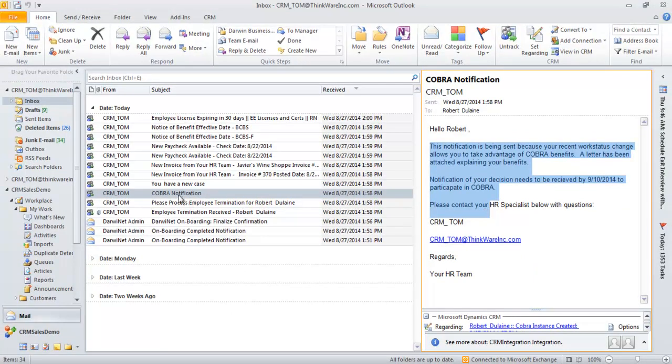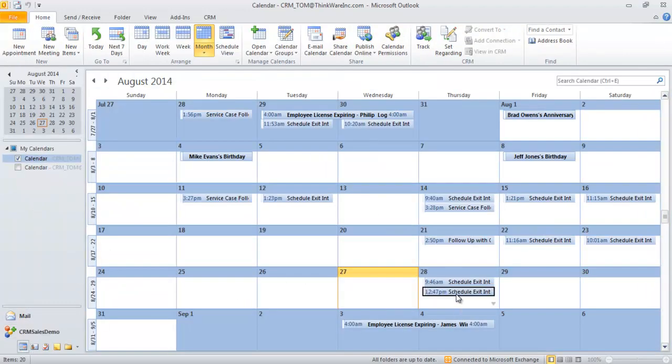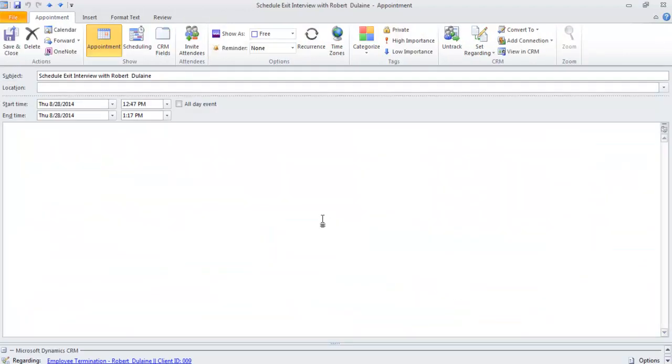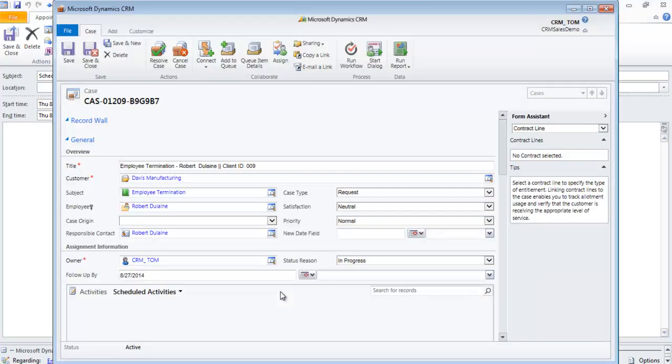Now, like I mentioned in that workflow, it also integrates with my calendar. So if we're doing something like exit interviews or something along those lines, maybe it's an HR service we provide for this customer, it might put on my HR rep's calendar, we need to contact Robert Delane by a certain time and date. And once again, if your HR rep gets this on their calendar, even though they didn't put it on the calendar, there'll be a link right to the record of information they need to know about.